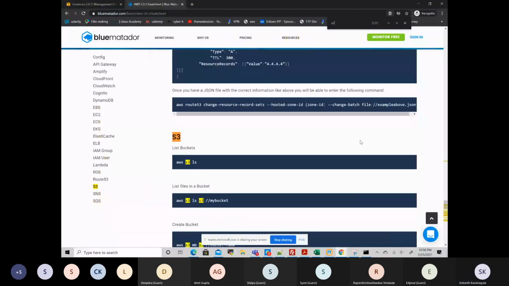On S3, on the left-hand side, you see S3, right? We did S3 LS, so we can get this. I'm pasting this in your chat.